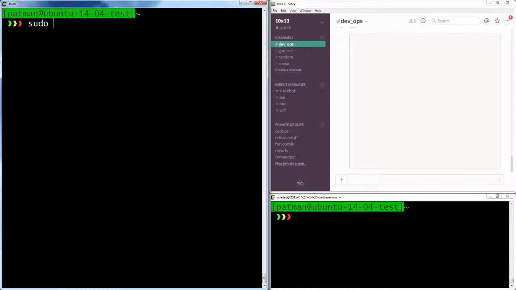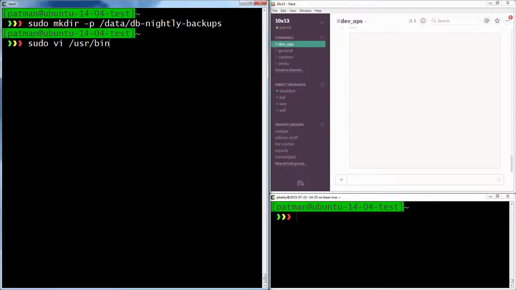First, I need to probably make a directory where I'm going to actually store this stuff. And I'm going to make mine in data. I'm going to make a DB nightly backups. And I'm going to run this from the same box that I actually have the Postgres on. I'm going to save it on the same box, but you could also save it and secured copy it over or whatnot. Okay, so I'm going to create a script at user bin, and I'll call it backup.db.